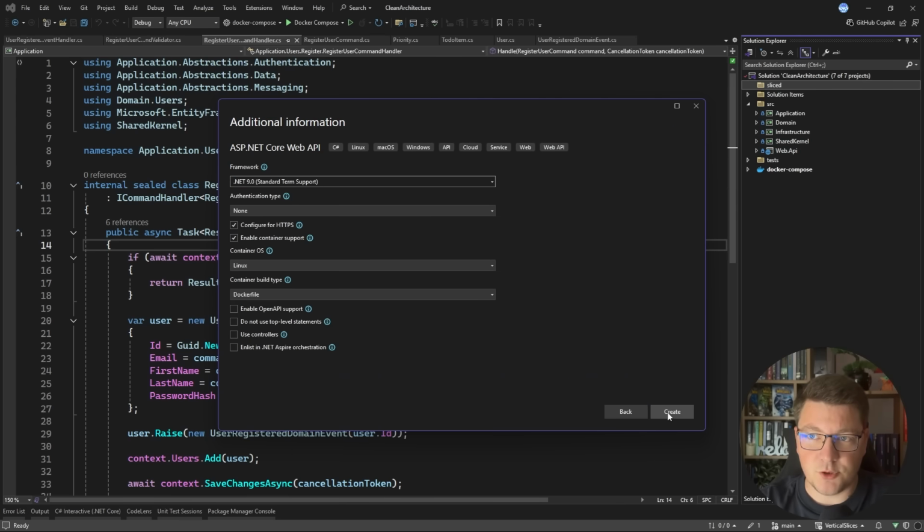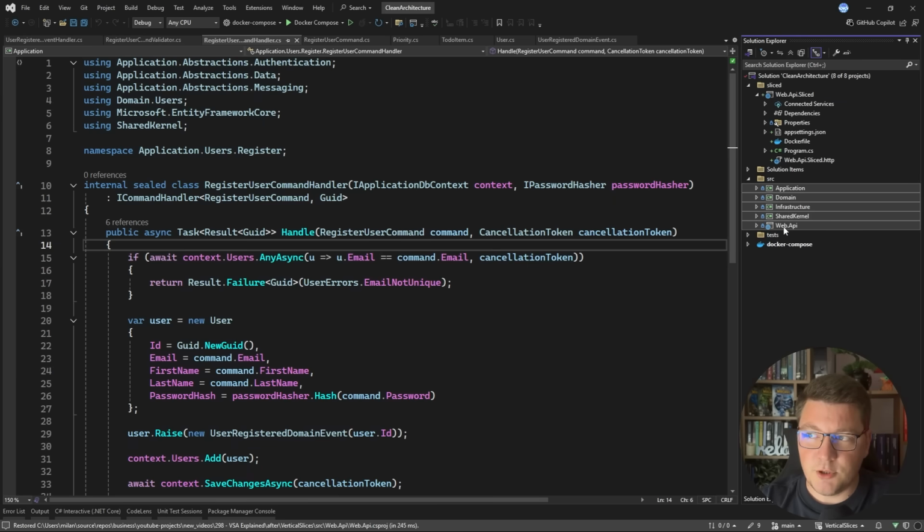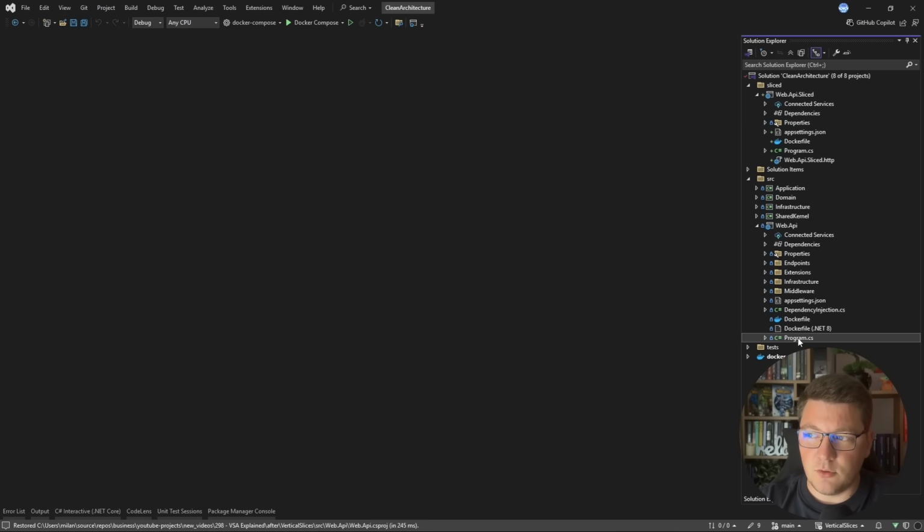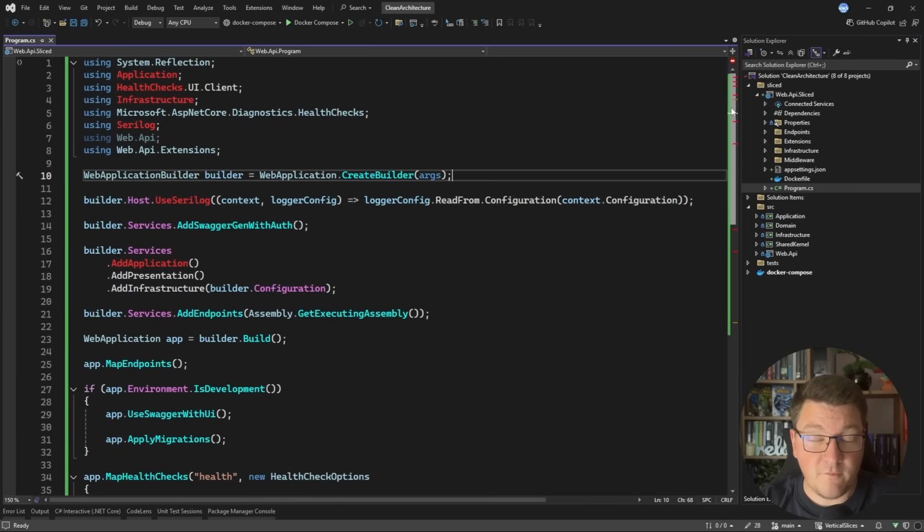Let me create this project, and what I want to do here is merge all of the projects that I have for my clean architecture into one project for my vertical slices. So I'm going to close down these files, and then I'm going to do a bit of copy pasting. So let's copy everything that I have in the Web API project, and I'm going to paste it into my vertical slices implementation. This is what my program file looks like.